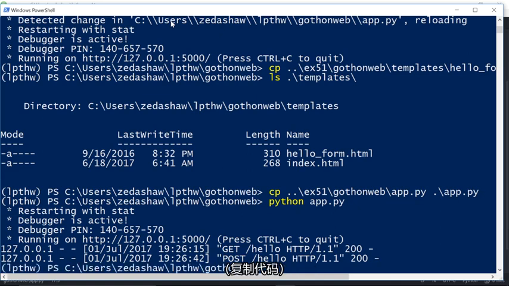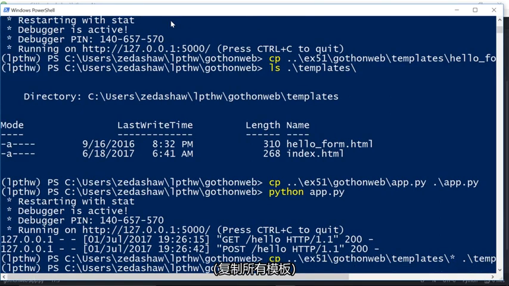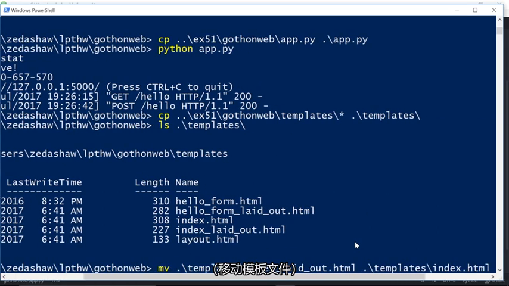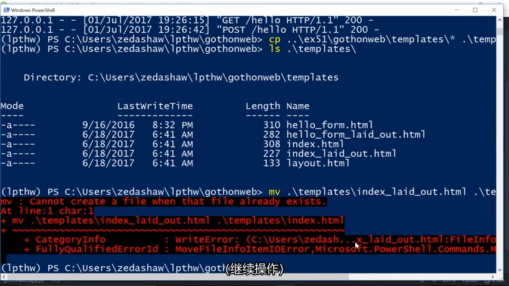So I'm going to close this, and I'm going to copy templates, and I'm actually going to copy them all. Let me just copy all the templates to there. Let's see what we got. So here I have my index, and index laid out is a file I use internally, and layout. So let me move templates index.html index laid out to templates index HTML. No, that's right. Can't do that.